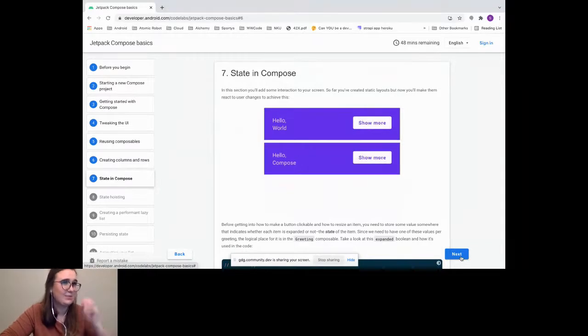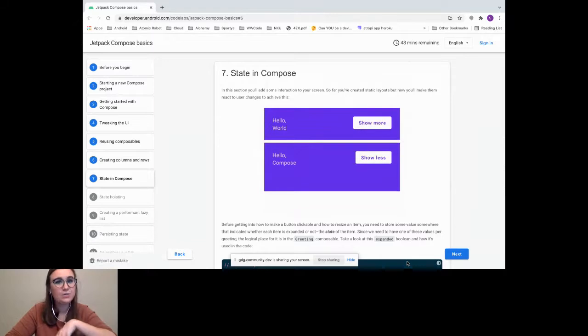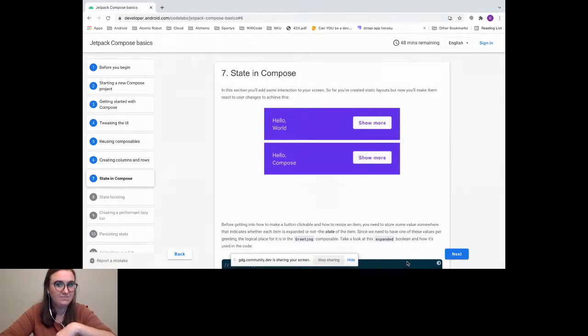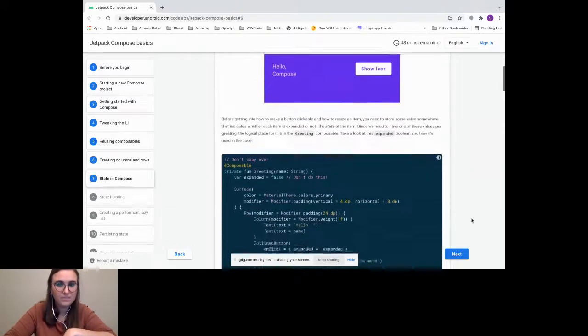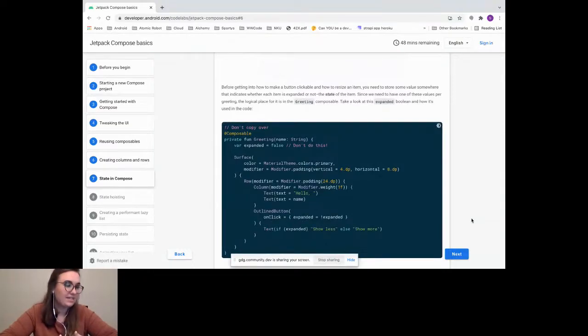This section is really important, and this is going to be about our state and compose. And so in this section, we're going to add some interactions to our screen. So far, we've created this static layout, and so now we actually want that button to do something. And so before we get into how to make that button clickable, although my guess is that you might have a guess already, given the name of some variables we've already looked at, we'll need to store that value somewhere to indicate whether or not each item is expanded or not.